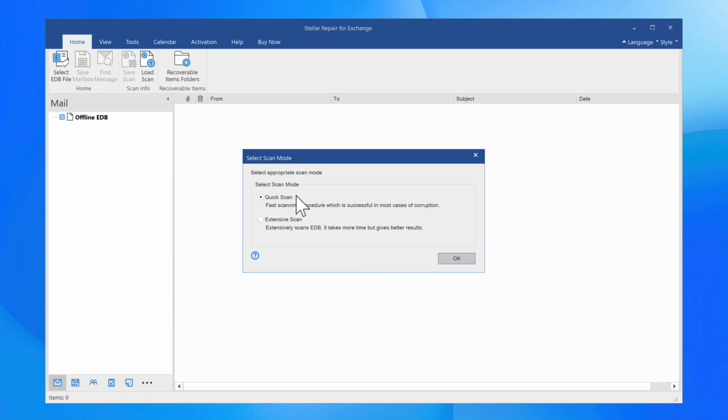Deep Scan, also called Extensive Scan, performs a thorough block-level analysis of the entire database file. Designed for severe corruption, partially unreadable databases, or cases where Quick Scan doesn't recover expected data. Takes longer, but attempts recovery from more deeply damaged file structures.